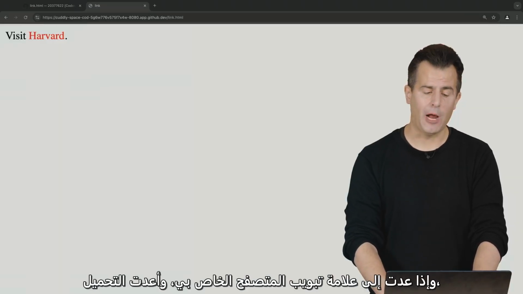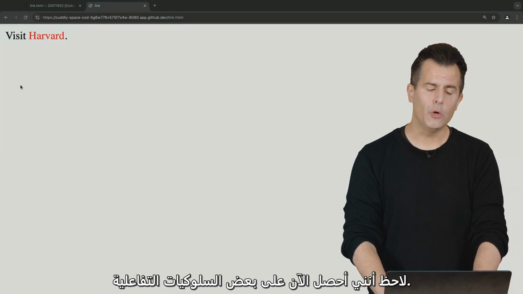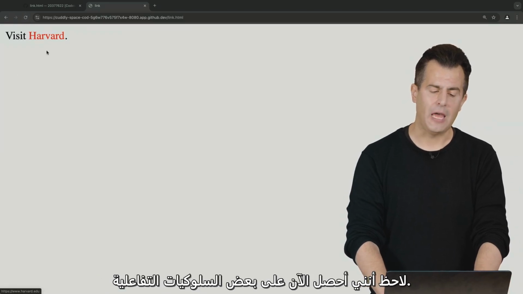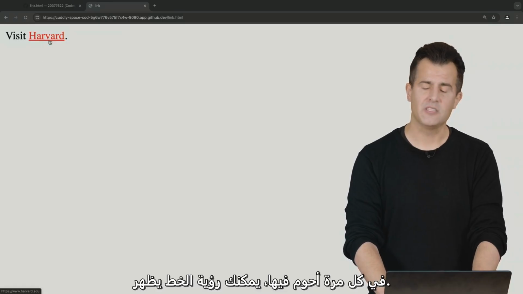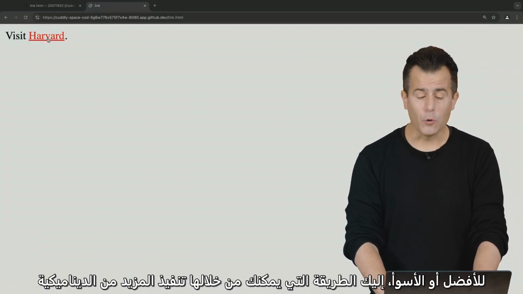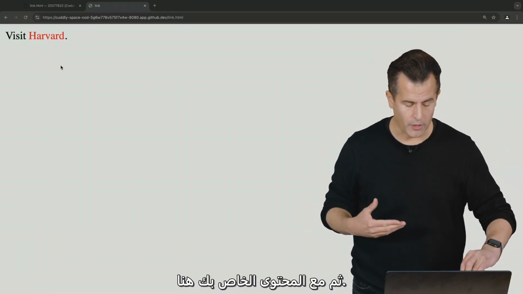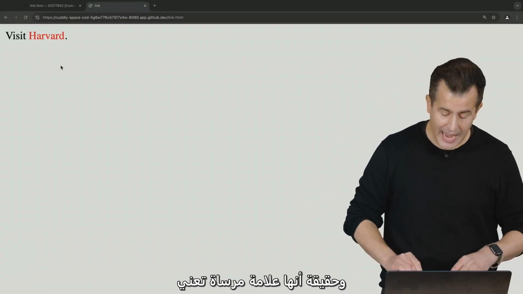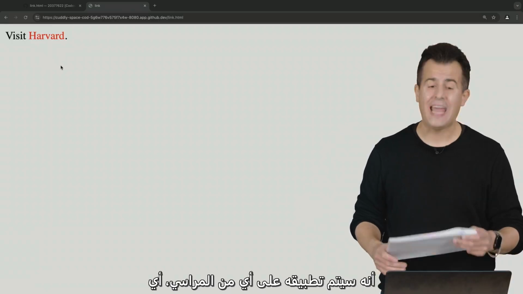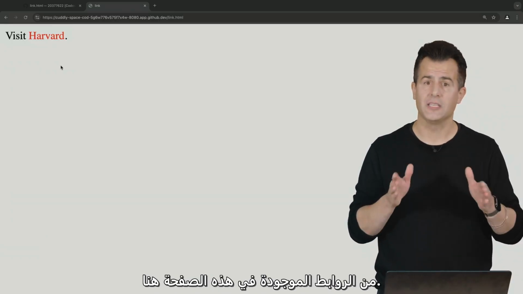And if I go back to my browser tab, reload, notice that I get now some interactive behavior. Anytime I hover, you can see the line appearing. For better or for worse, this is how you can implement a bit more dynamism with your content. And the fact that it's an anchor tag means that it's going to apply to any of the anchors, any of the links in this page.